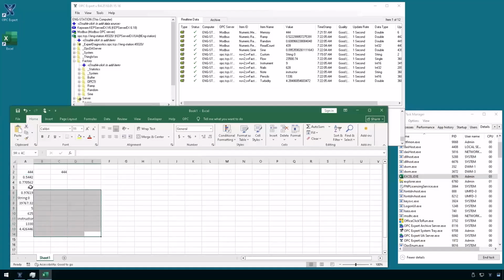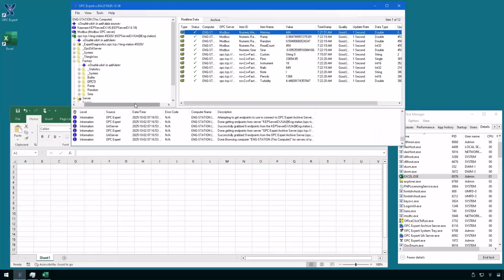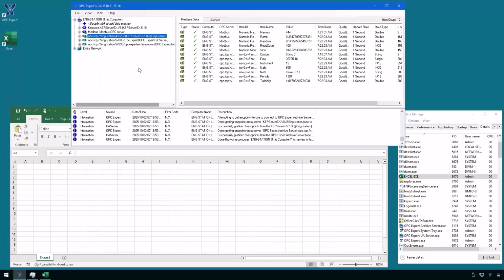So now let me take this. We've seen real-time data reading and writing. And once again, you can do this to both local and remote OPC servers. Let's go back here. There we go. So here we have our OPC servers.